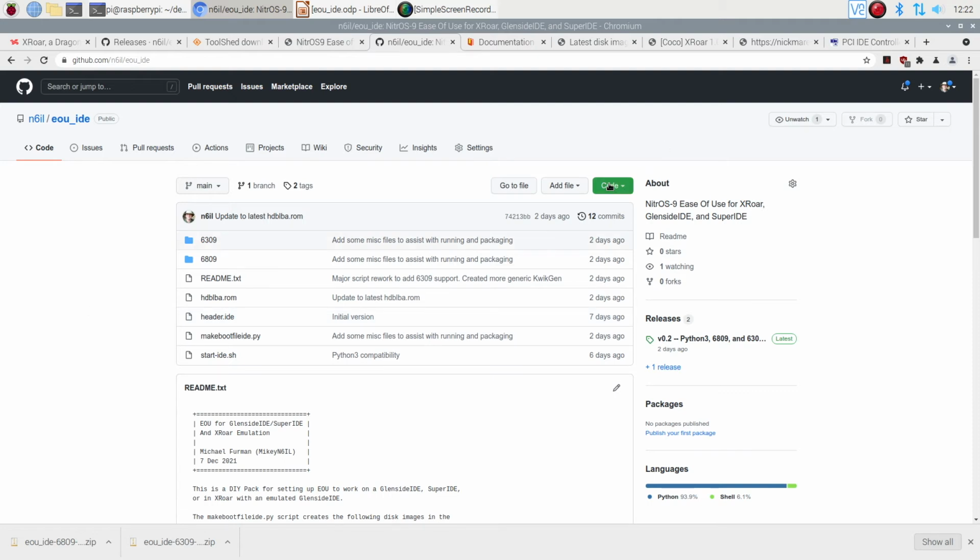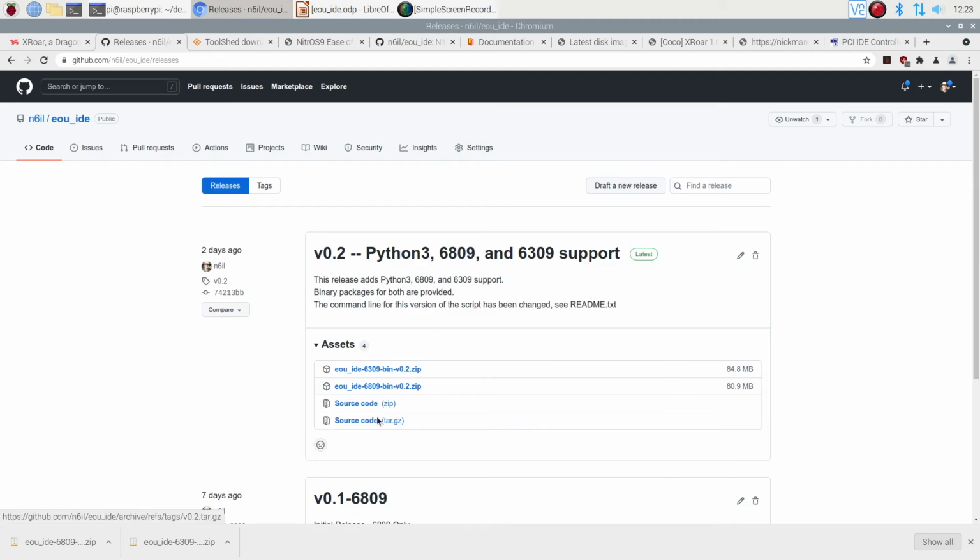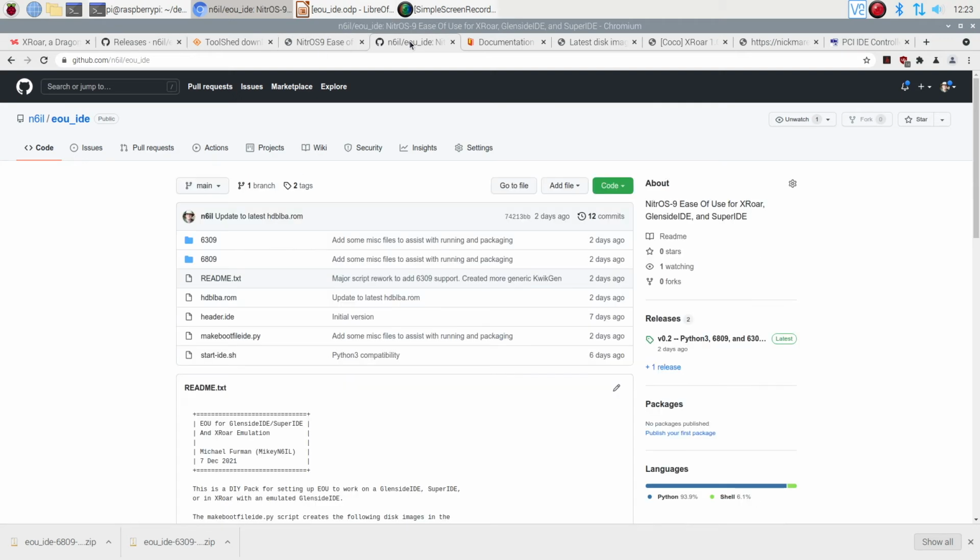There are two ways that you can get this source code. You can clone it with Git, which is what I'm going to do. Using Git is actually the recommended way. If you go to the releases page again, they do have source code packages which you can download, but using Git clone is the recommended way to do this.